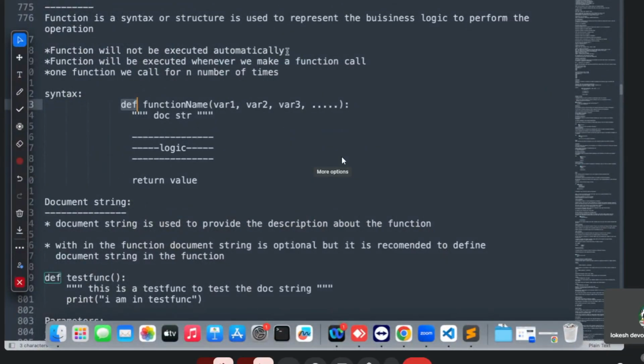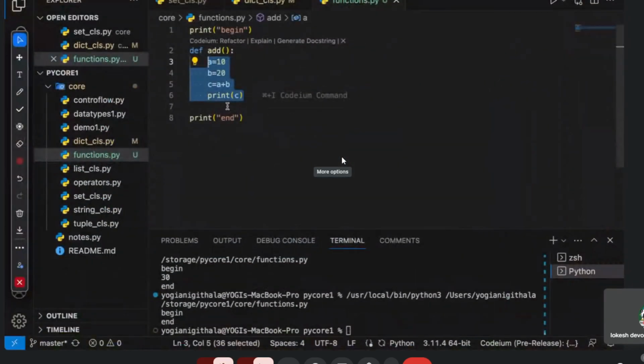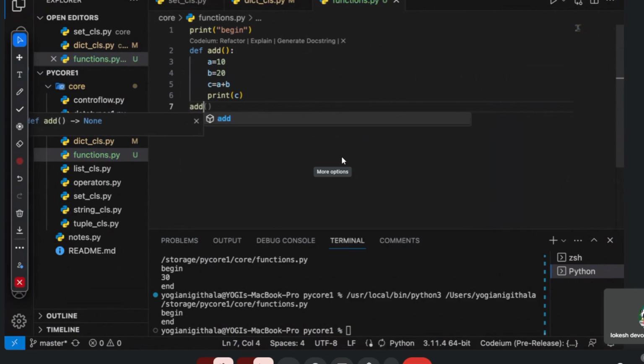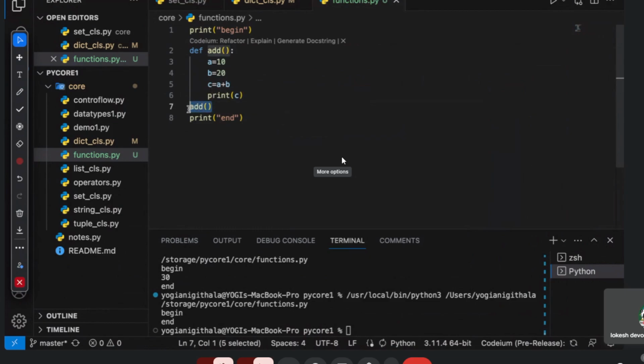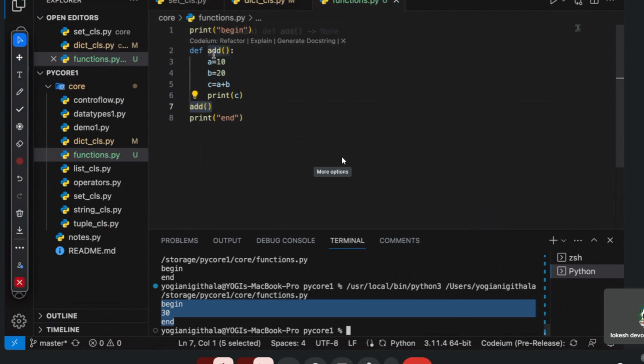A function will not be executed automatically. A function will be executed whenever we make a function call. So how can we call the function? To call the function, we need to write the function name. What is the function name here? Add. So add is the function name, with open and close parenthesis. Then this function is being called. If you run this, you get begin, 30, and end. So now it is calling the function.